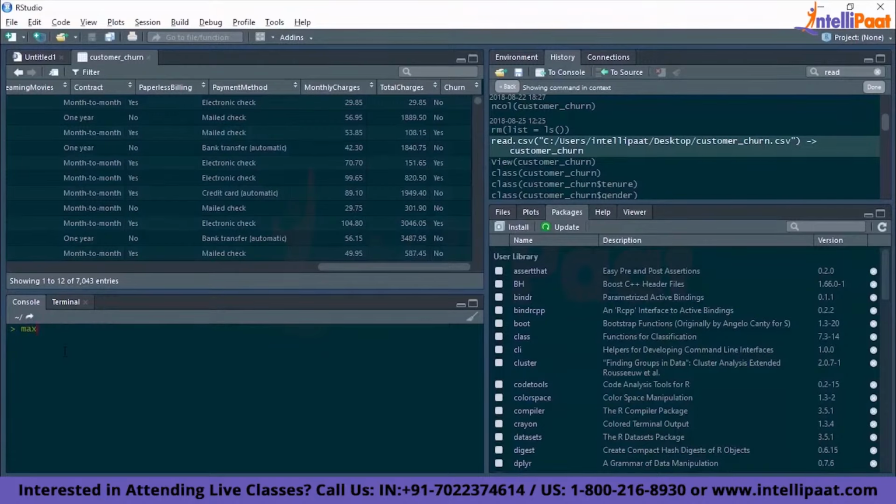Similarly, if I want to find out the maximum of monthly charges, I'll type out max. I'll give the name of the dataset, which is customer churn, followed by the name of the column, which is monthly charges. Right, so the maximum is $118. So similarly, what I'll do is I'll find out the mean, max, and min for the total charges as well.